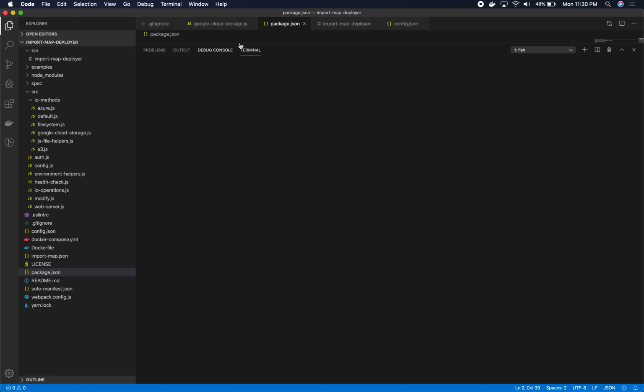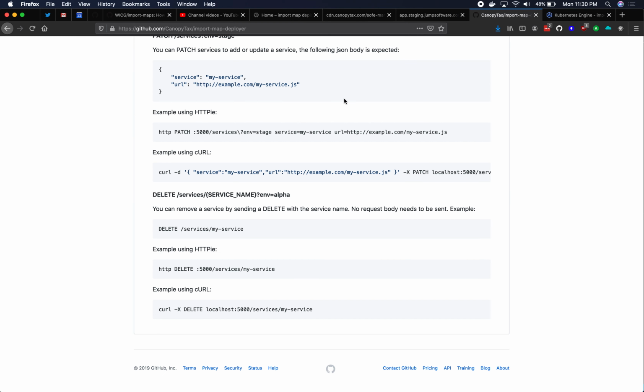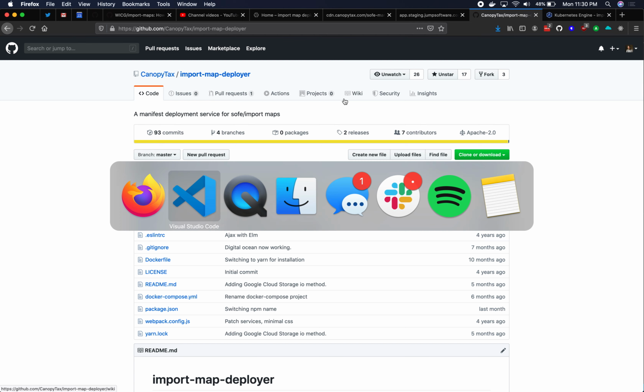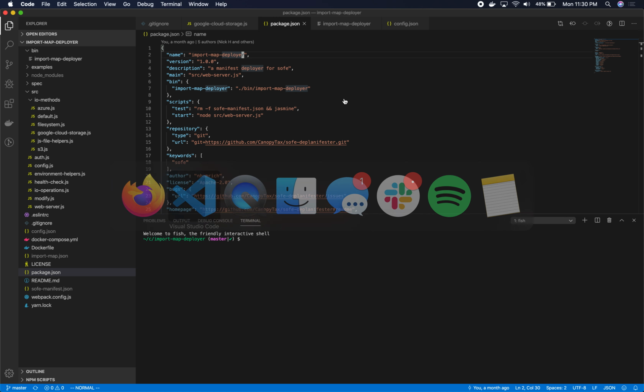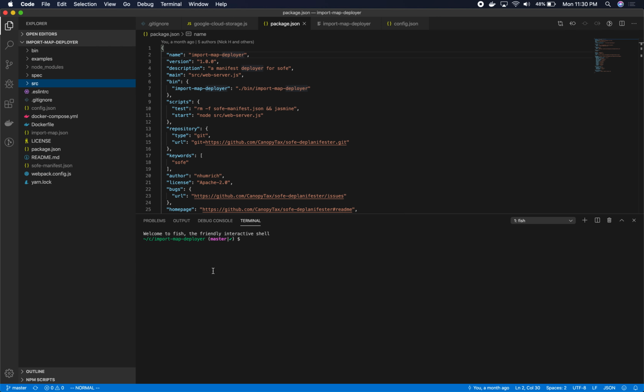I'm going to open up the import map deployer repo. So here I've just cloned it. You can do this a few different ways. I just cloned it and I'm going to build it locally. It is also available on Docker Hub. Docker build dot. So this will create our Docker image.